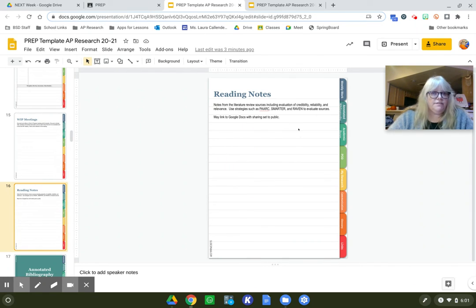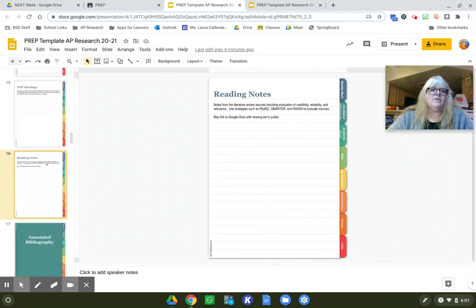If it doesn't work for you, then put a link in here to maybe some of your sources or some of your evaluation notes. Maybe put a photo in here of some of your annotated sources if you're doing it by hand. Just something that will show progress.